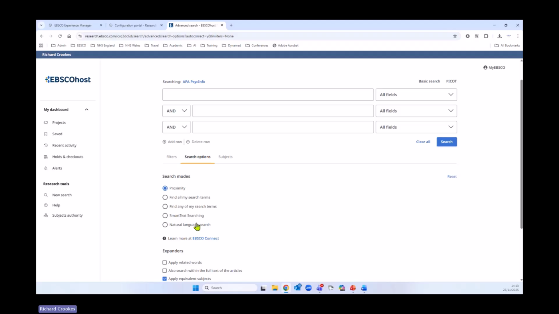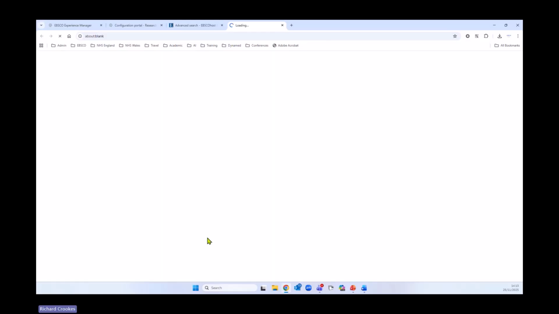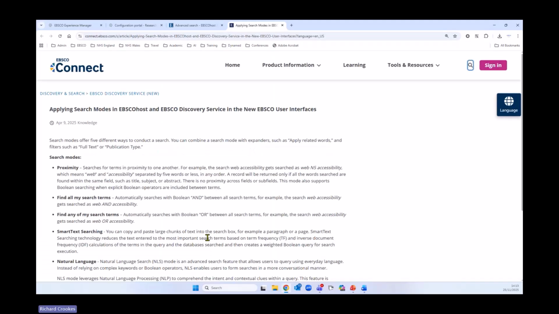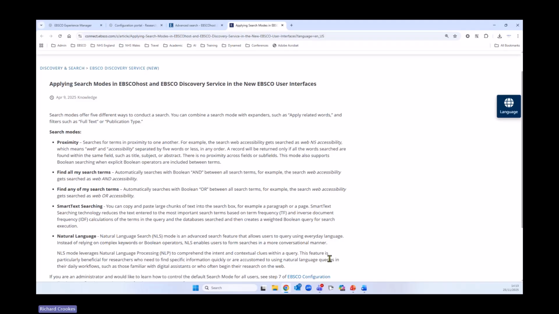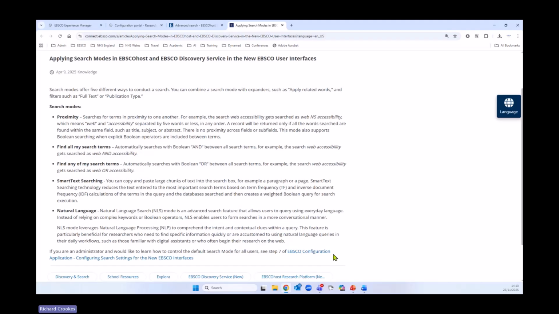But if you want any information on these search modes, please use the context-sensitive help menu for EBSCO Connect. It'll take you directly to the help screen, and it will give you, again, a review of each of those modes so you can determine what is best for your users.